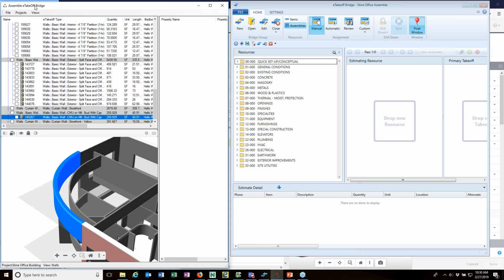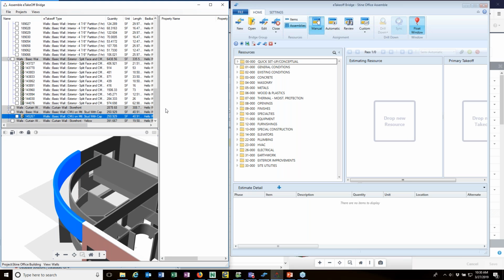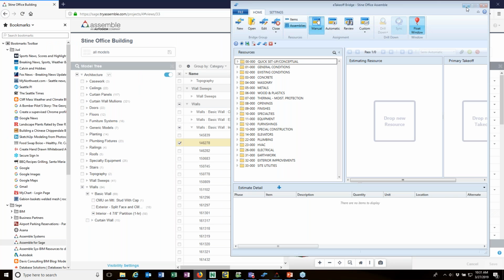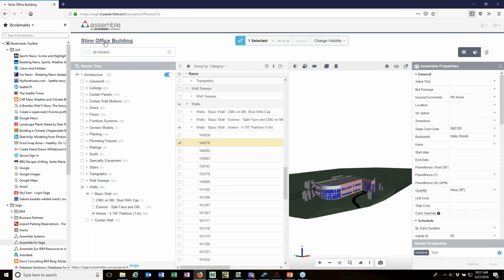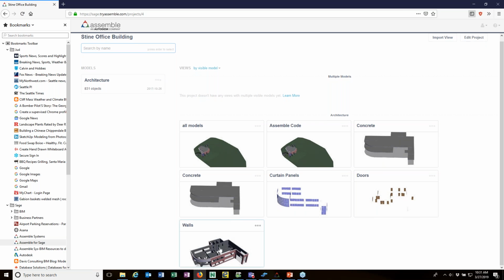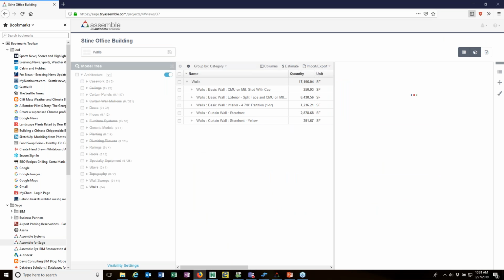Now, the Assemble Takeoff Bridge is a Windows product that you get from Assemble Systems. Sage doesn't sell it, but you can open up your different views. There's Stein Office. This is just the walls view. I can also open up the all models view that we looked at when we were on the website. If I go back here to the Stein Office, let me do this really quickly. I can come back here to Stein Office, and now I can see my different views. So here's the walls view, where we've hidden all the extraneous stuff, and we just show you the walls.